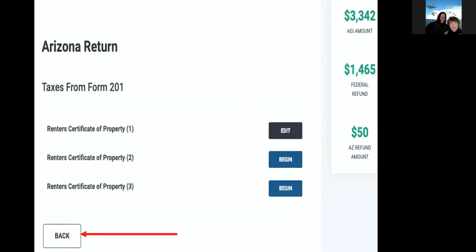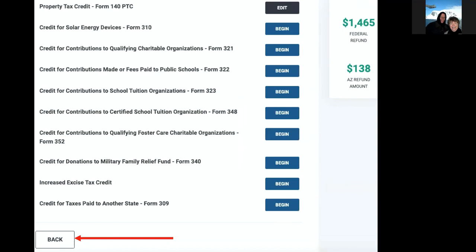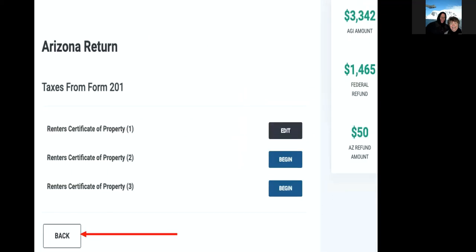And that brings you back to the main menu for taxes from Form 201. So you have to click back to back out of that one. Now we're back on the property tax schedule. And let me back up for a second.